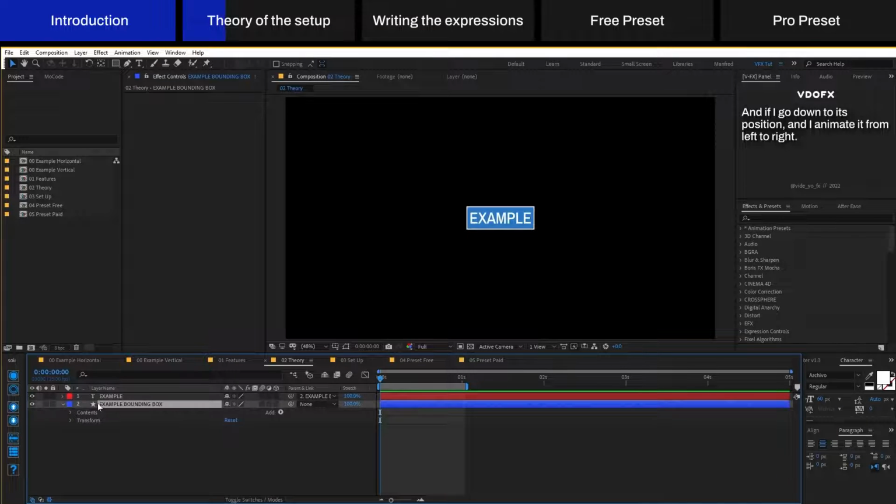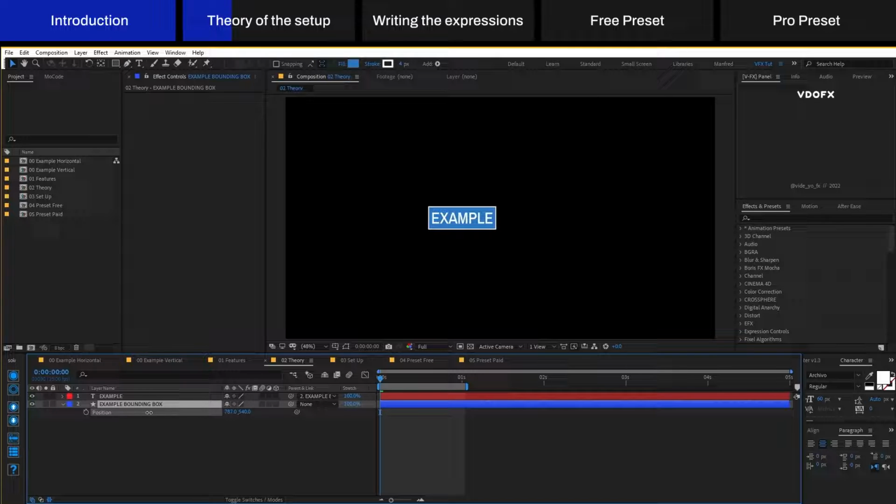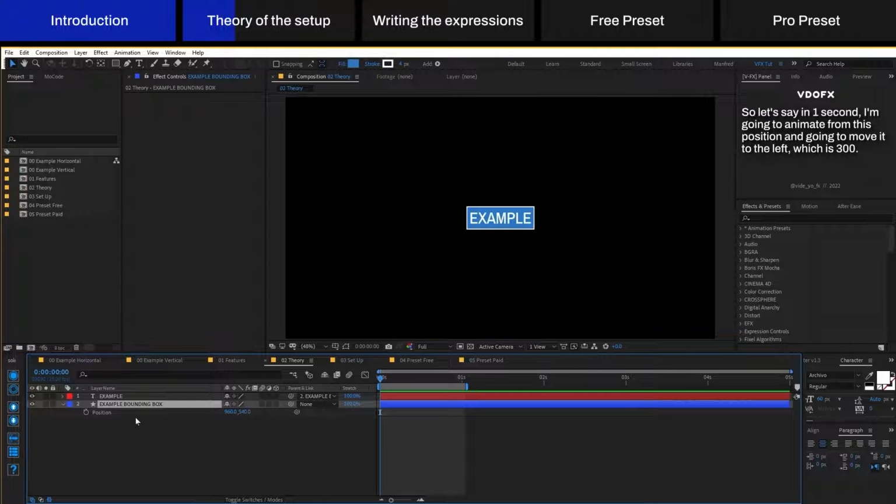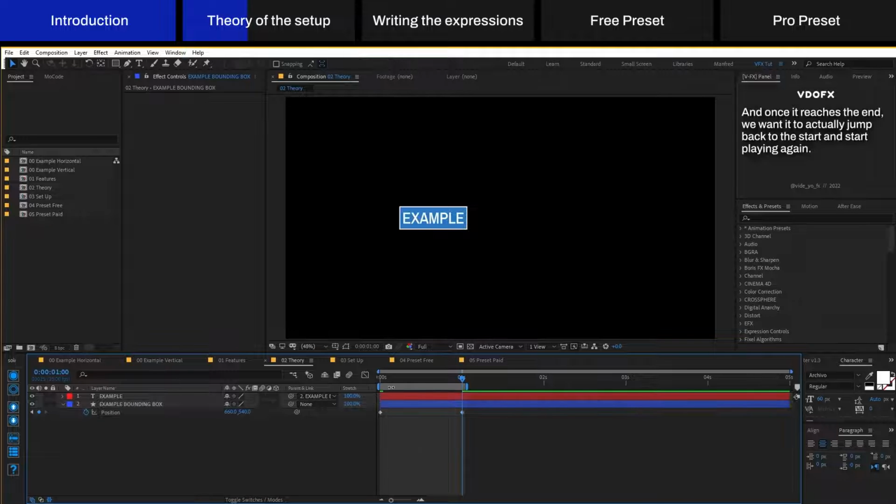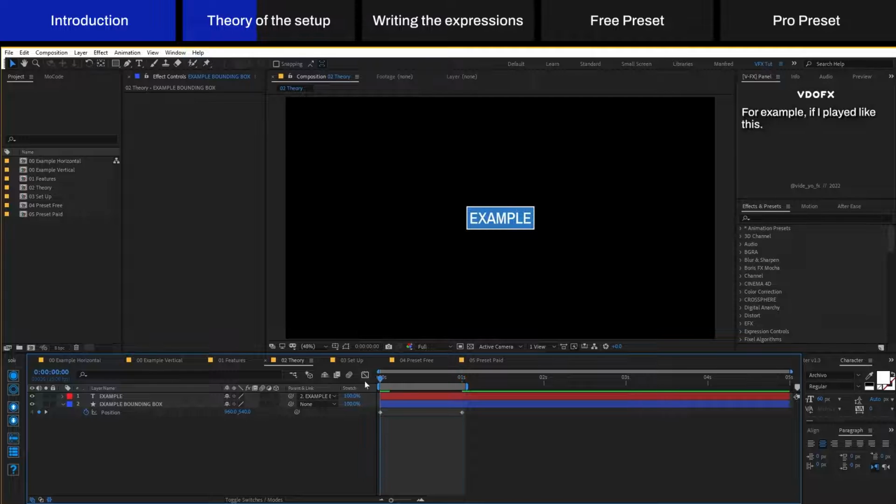And if I go down to its position, and I animate it from left to right. Let's say in 1 second, I'm going to animate from this position and move it to the left, which is 300. And once it reaches the end, we want it to actually jump back to the start and start playing again. For example, if I play it like this, every time it reaches the end, it crosses the entire width of itself, it's going to jump back.